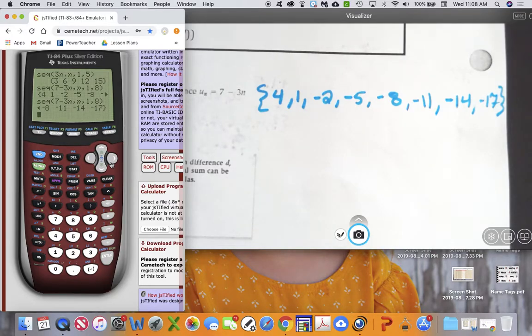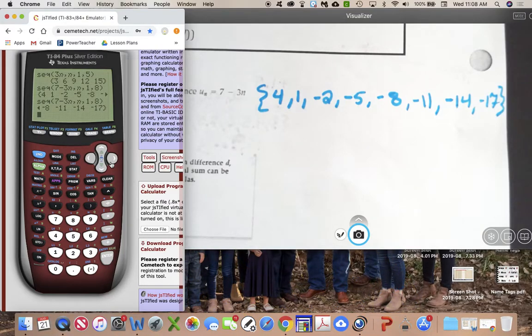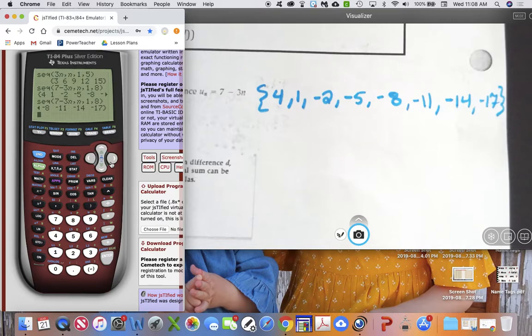This is on the ACT now. You can do it by doing it manually, but this is the easier way. Okay? This is the easier way. All right. Now, the second thing.